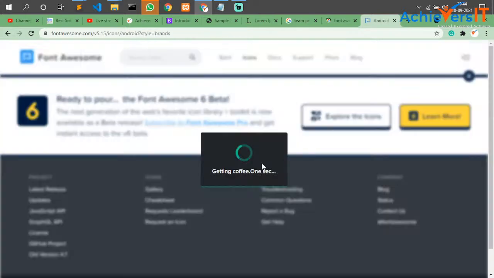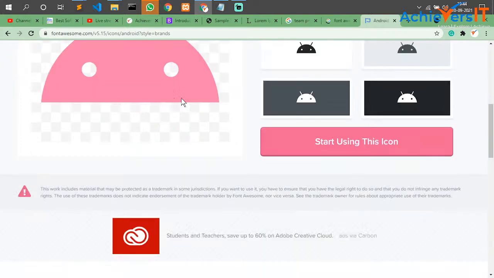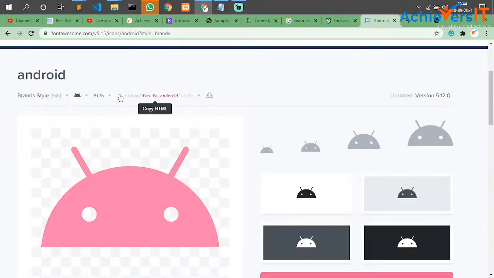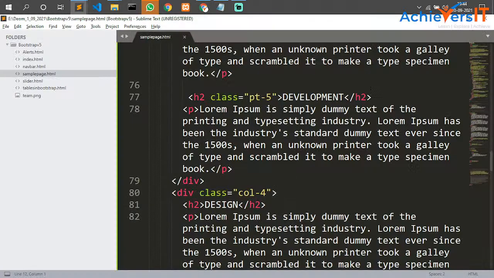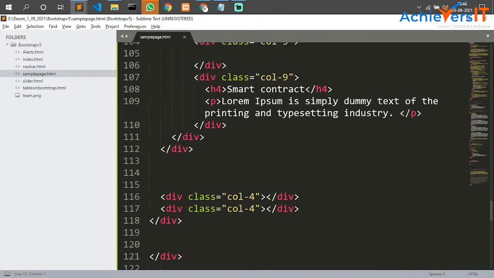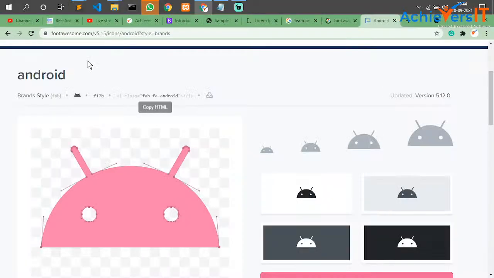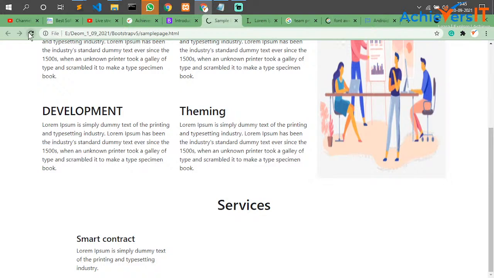Okay, we have this, and you can copy out this, copy HTML, and paste it wherever you want. Inside services, here we are planning to paste. Now if you go back and reload our page, see, our image icon has been placed over here, but it is too short.